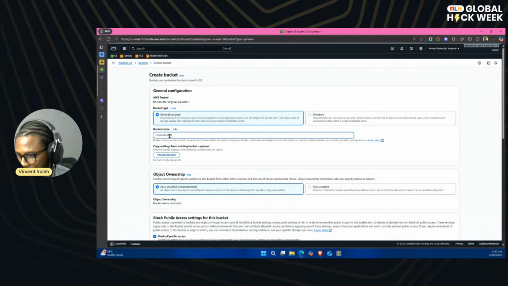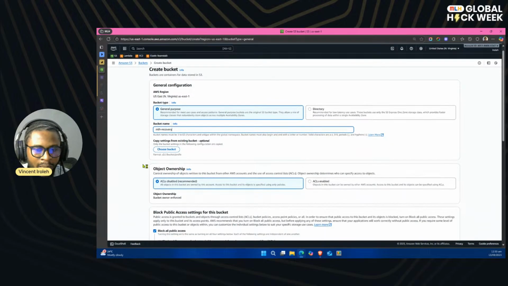Give your bucket a name. The name has to be unique. It has to be something someone else has not already named their bucket anywhere in the whole world. So it has to be a unique name.